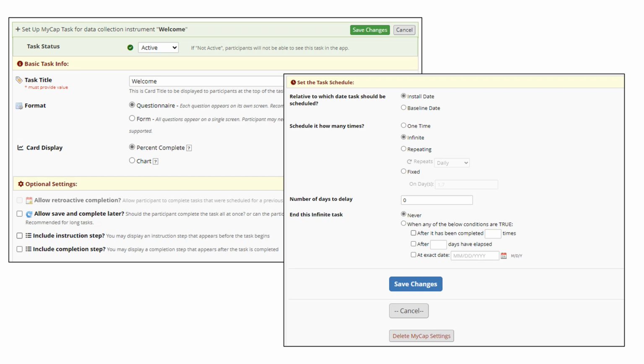Additionally, you'll configure the scheduling options. Here you can set the schedule relative to a specific event, such as the participant's install date or the baseline date if enabled. You can also define the frequency of the task. Tasks can be scheduled as one time, infinitely, so the task can be completed multiple times, on a repeating daily, weekly, or monthly schedule, or fixed on specific days.